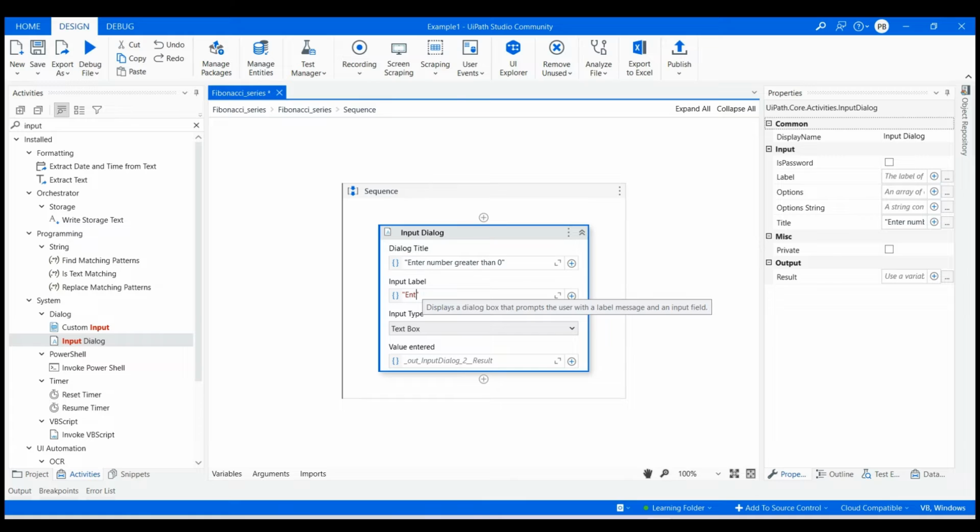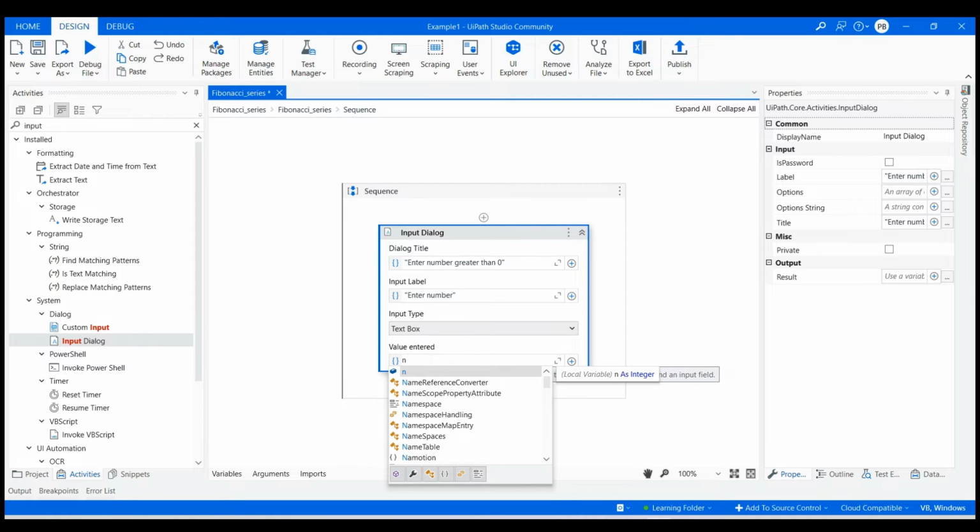Type "enter number" in double quotes in the label section. Keep the input type as the text box. To store the value, provide the name of the variable, n.